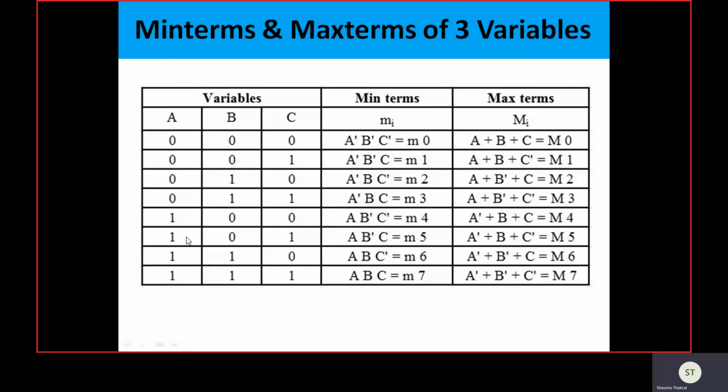Similarly, let's say we have to write this one. Here 1 is represented as a complemented variable, so this is A complement plus, this is true, B plus C complement. And the same way we can write for 111, that is A complement plus B complement plus C complement.